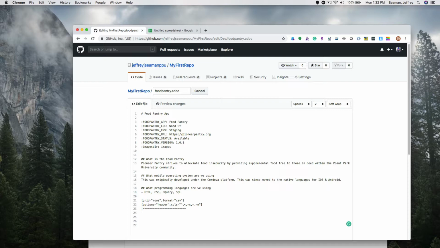So we'll put in the name of our values, which was app. We had location. We had environment, URL, status, version. All right, so that'll be our columns, our rows, or whatever. Then we want to put in some values that correlate with that. So in this case, we could put, I don't remember how we do this.